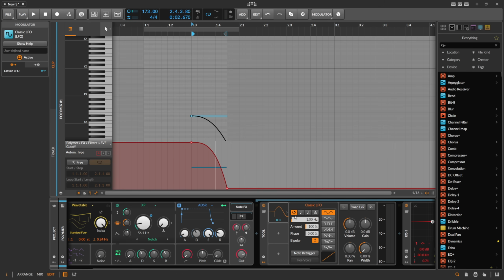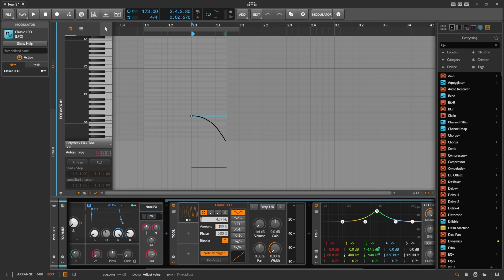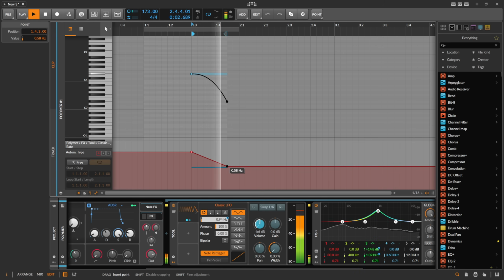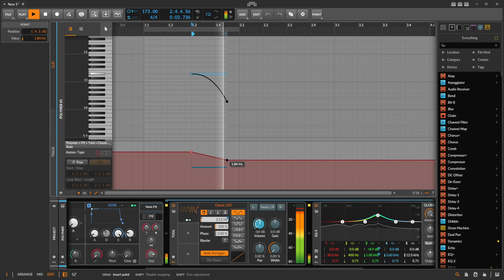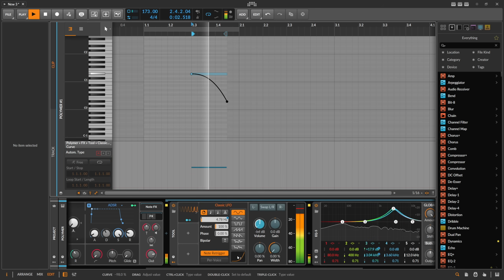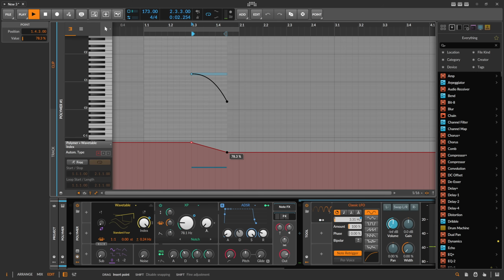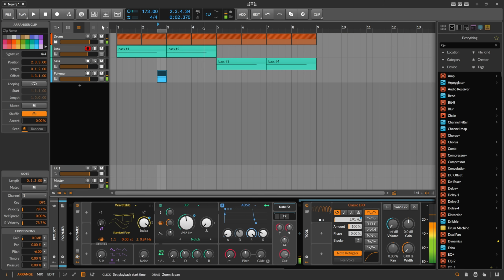LFO classic. No retrigger, but we use here no timing. We want to have it kind of off timing. And then we go down. Yeah, we can bring this down too. Nice. Something like this. I don't know.